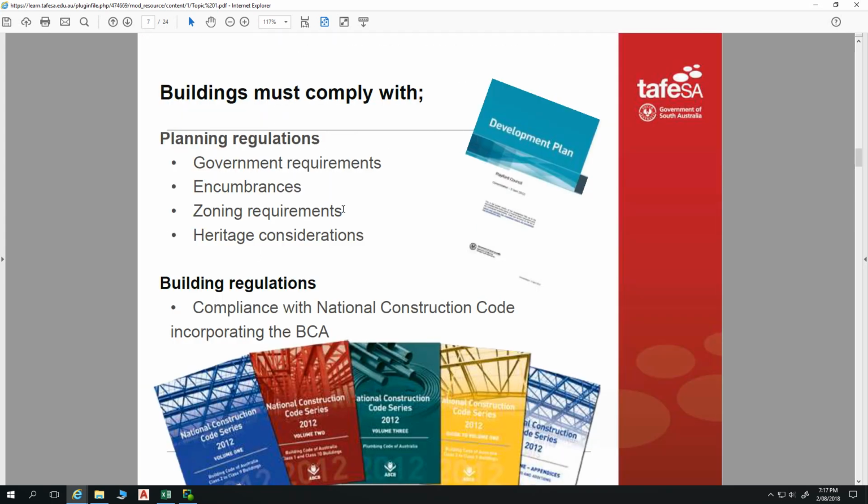Also, we have another possible imposition on what can be done with properties: heritage considerations. So our heritage considerations are broken into two main categories: local heritage listing and state heritage listing. Both have their own requirements. As a rule of thumb, your local heritage listing is not as strict as your state heritage listings, but it can be either way.